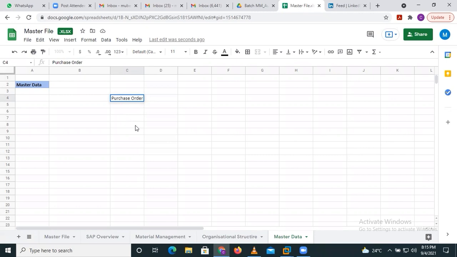So let's take an example of a supplier. You want to create a purchase order now. When you create a purchase order, what information do you require for the supplier? You need the name of the supplier, the address of the supplier, and the bank details of the supplier because you need to make payments to the supplier.